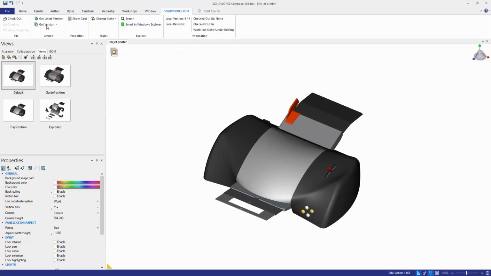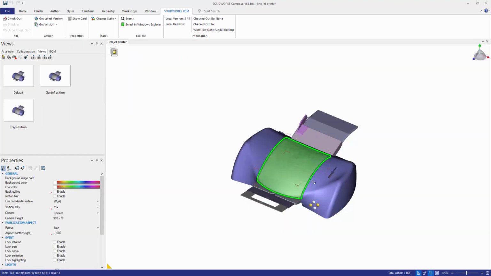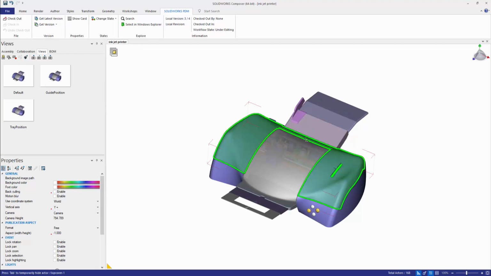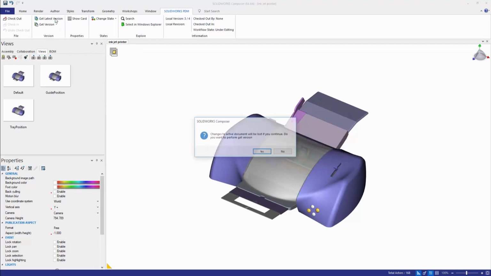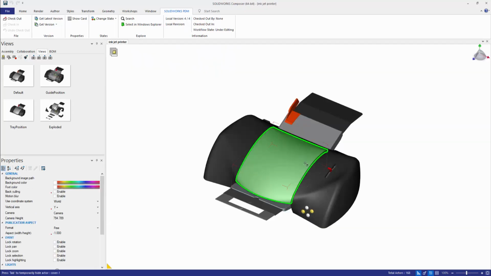Here, you can also see that I have the Get Version option, where I can go back to a previous version that I had for my document to take a look, or I can choose to get latest version to quickly go back to the last saved and checked in instance of this file.